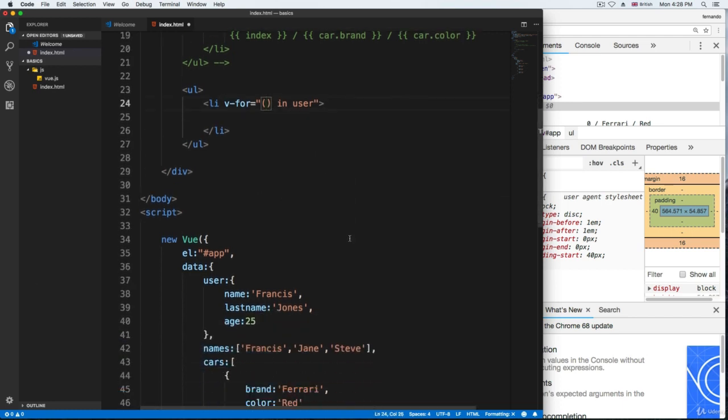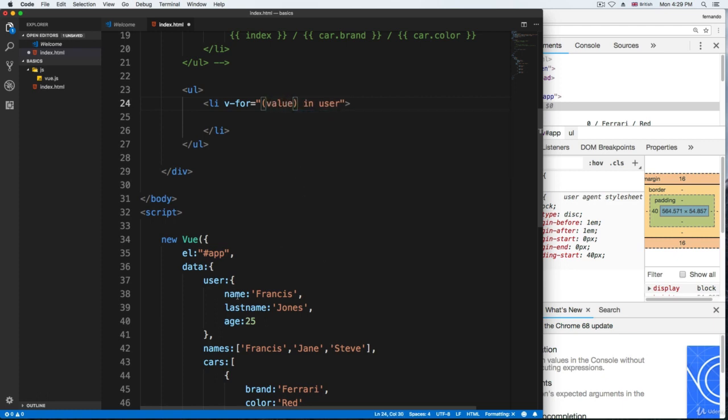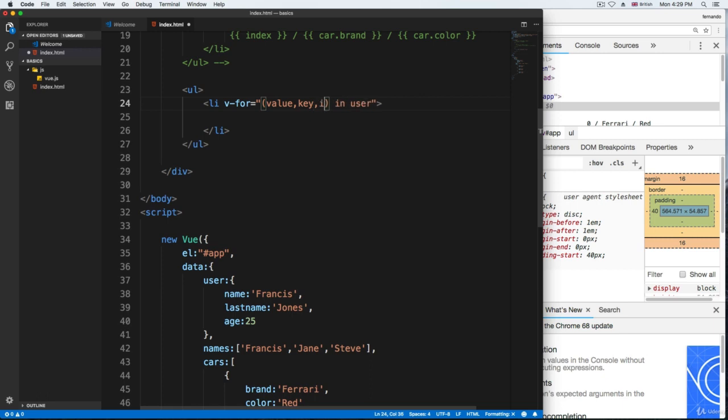The first thing we have right here, because these are arguments, they have an order and we cannot alter the order. Of course you can, but it's not going to break, you're just going to show it in a different place. So the first argument is the value. Whatever you get as value from each iteration, in this case Francis, Jones, and 25, is going to be inside of the first one, the value. The second one is going to be the key: name, last name, and age. And the third one is the index. So now you have the three things on each iteration.